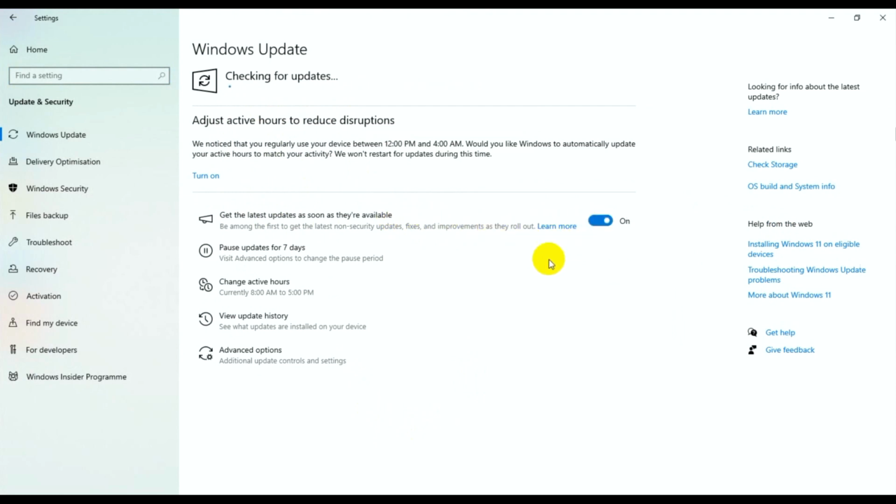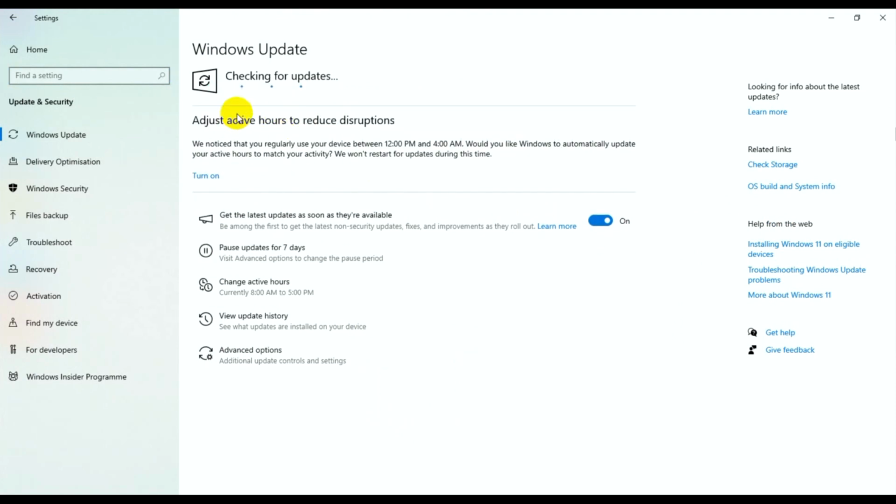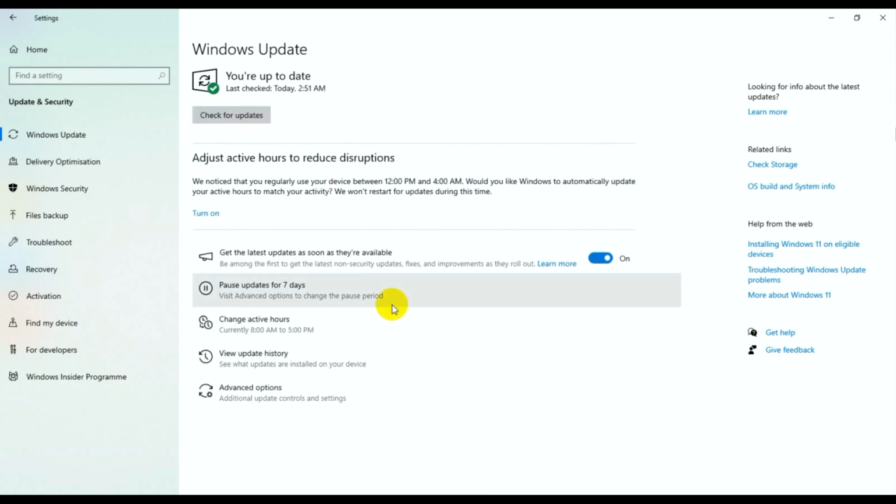So just turn on these options. If there is no update, just click again. Guys, if there are no updates, you can check every day or later.